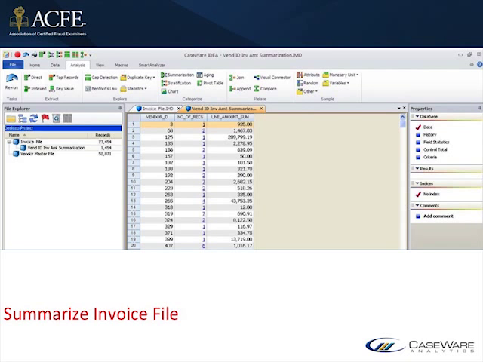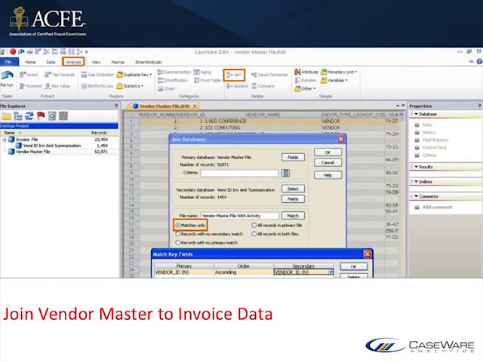So then what we're going to do is we're going to join our vendor master file to this invoice data. What that's going to do is it's going to allow us to join the summarization that we just created with our vendor information. So we're going to have vendor name, vendor address, and relevant information that way. So what we're going to do on our Analysis tab is select Join, and then we're going to get our Join Databases box. Our vendor master file is our primary file, and then we need to select our secondary database, and in this case it's going to be the summarization that we just created, the Vendor ID Invoice Amount Summarization.